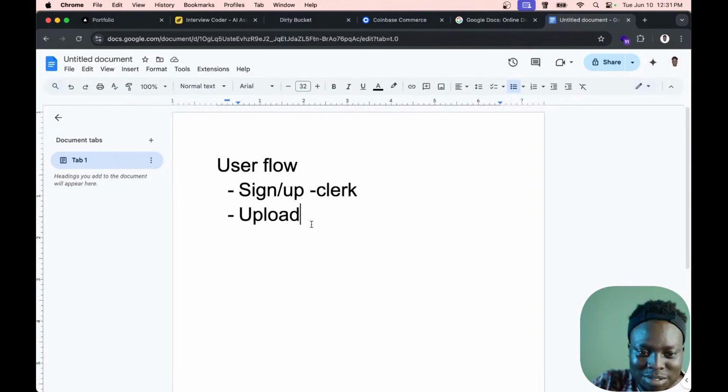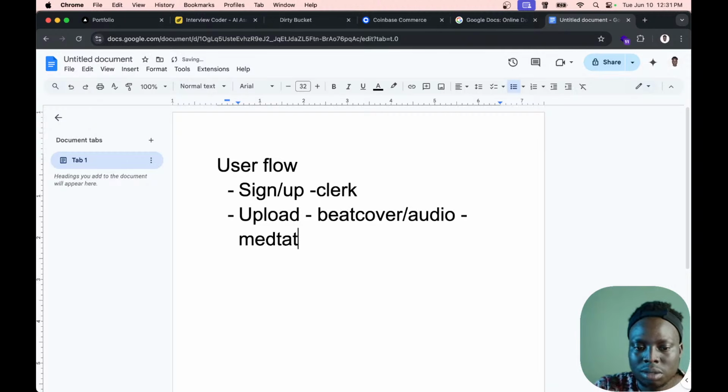So we have users upload. Yeah, that's the main selling point of the application. Obviously, the users need to upload the media, right? The users upload the beat cover, and also the audio, right? And after that, they can just fill the metadata. Oh my god, what am I even doing? Metadata. All right, this is what the users are just gonna fill. Boom. So now we have the main things going on.